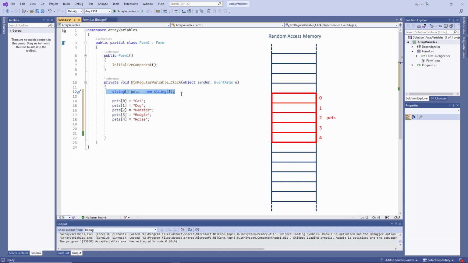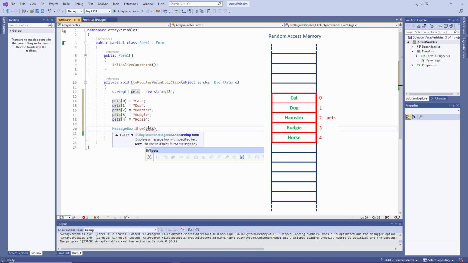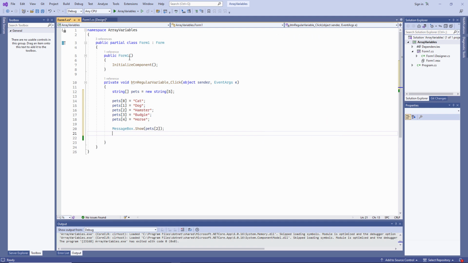And if I want to do something with one of these elements, then I need to refer to it by its index number. So you can see in the next five lines of code, I'm assigning a value to each of those elements. Element number 0 will contain the word cat. Element number 1 will contain the word dog, and so on. If I want to output one of those elements, then I do so like this. Again, I'm referring to an element by its index number.